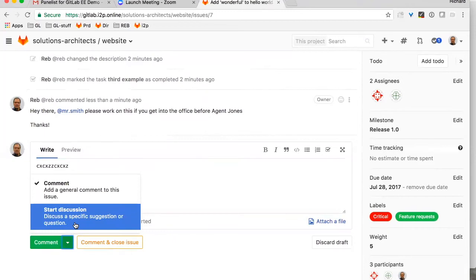If there was some discussion about, should I use the word wonderful, should it be capitalized, or anything having to do with this, I can start a special discussion on a particular topic. And that is different from a comment in that a discussion once started can be closed. So people can have a discussion on a particular topic and then someone can say, yeah, I think we've beaten this down and we've come to a conclusion about exactly how this topic is worked out.